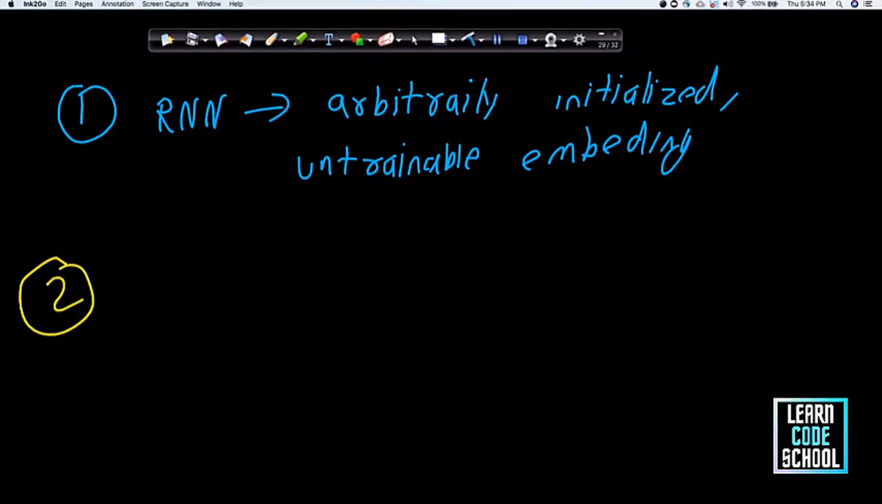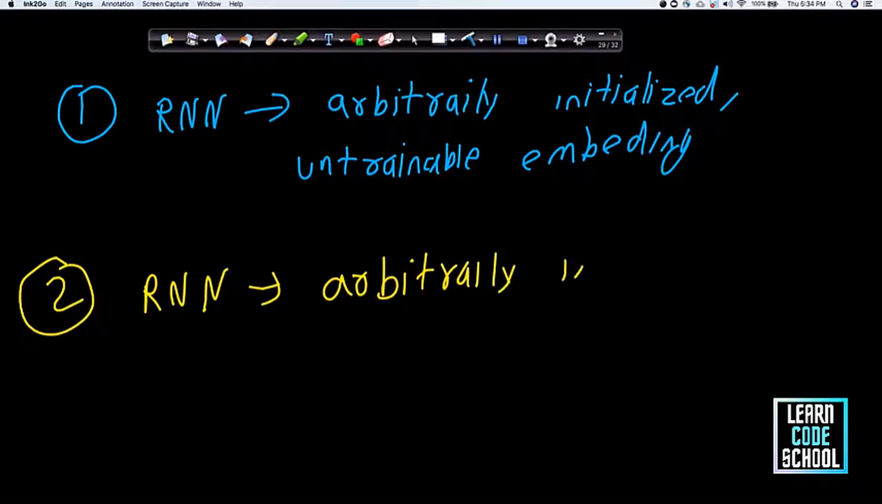Second, we are going to build the RNN model again. Here we are again going to choose arbitrarily initialized, but trainable embedding. Okay, so we will allow the embedding to get trained. So arbitrarily initialized, I'm just writing the shortcut for it, but this is going to be trainable embedding.